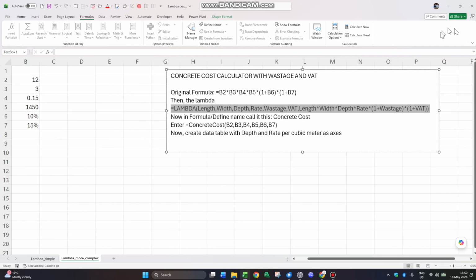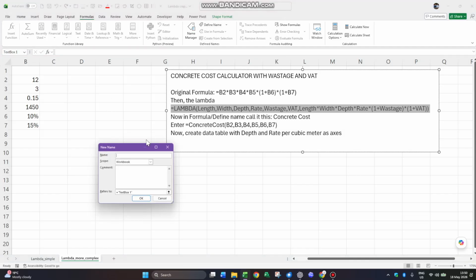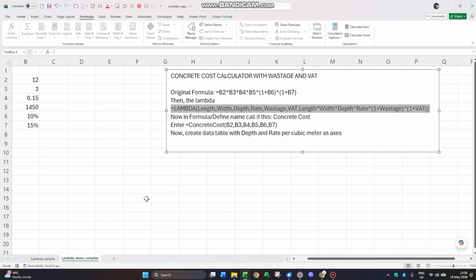You can ask once again ChatGPT to create that, or you can do it yourself. Okay, it's simple: length, width, depth, rate, wastage, VAT; length times width times depth times rate times 1 plus wastage times 1 plus VAT. Right, got that? But let's go rather here to Define Name and create a new one, and this one we're going to call ConcreteCost. Keep it one word, I would recommend. Let's put Lambda in here. There we go. So Lambda's in.